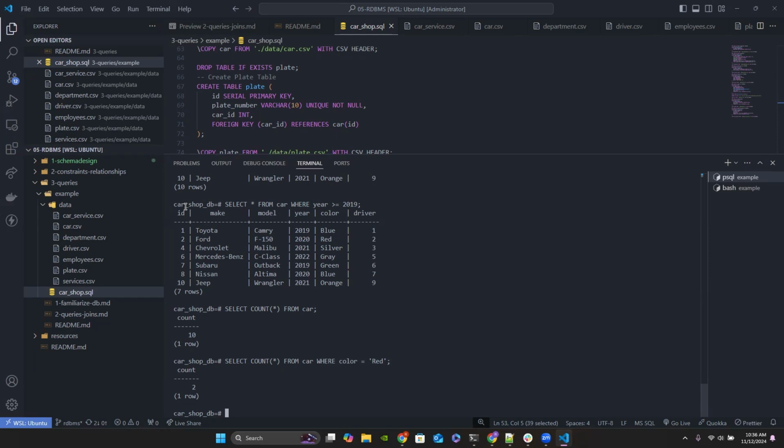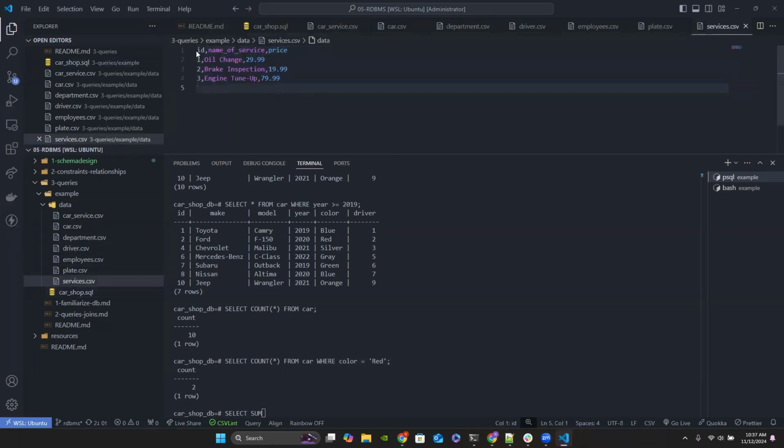All right, so that takes care of count. The next one we're going to talk about is sum, being able to use math within our queries. We have a price CSV, no, not price. I believe it's services. If we go to services, we see here that we have ID, name of service, and price. What if I wanted to get the total sum of getting the full package within this car shop? We're going to do select sum. I want to grab the sum of price, put everything within price.